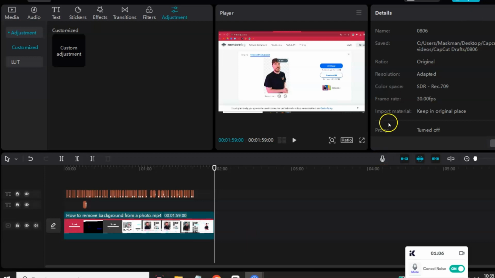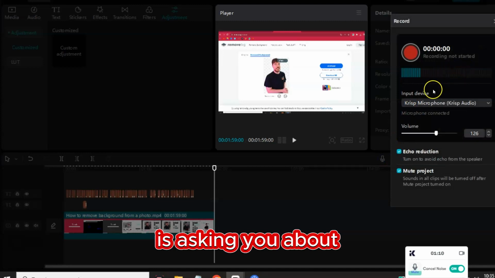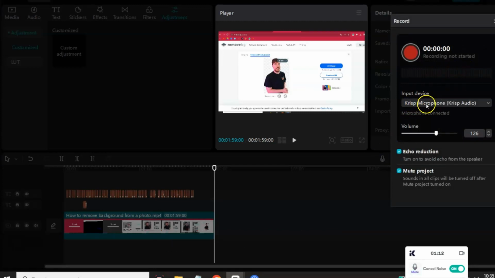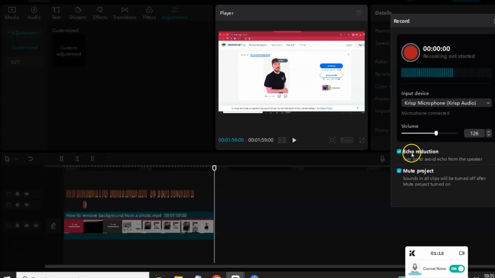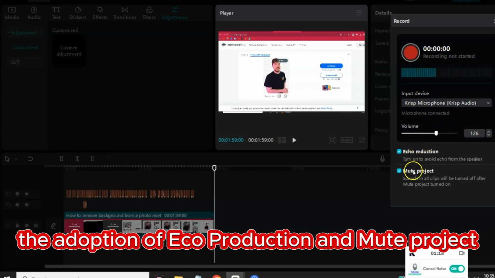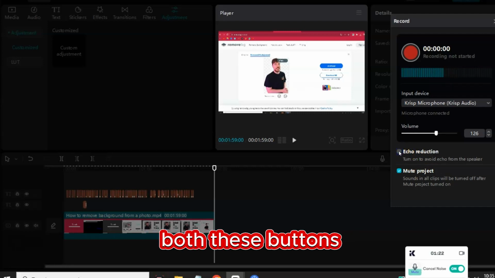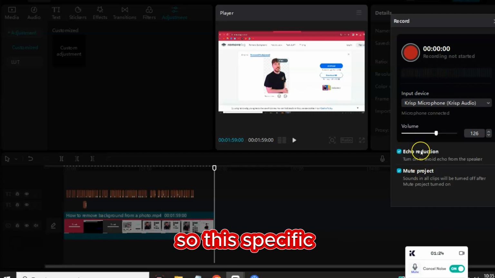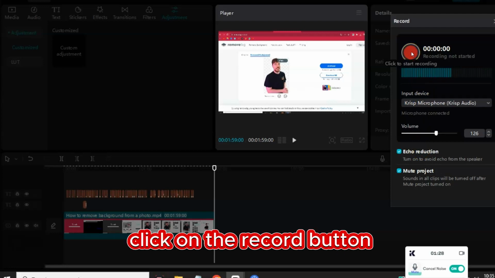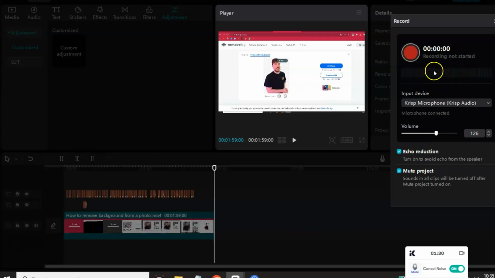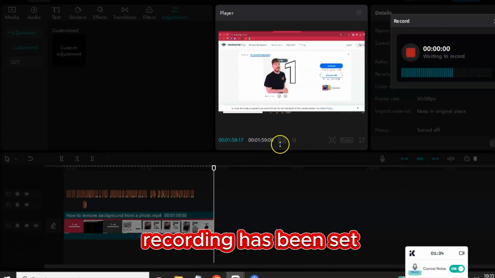So when you click this button, it asks you about input audio and volume. There is an option of echo reduction and mute project. I suggest you check both of these buttons so these specific settings can be applied. Now you just have to click on the record button. And now the recording has been set.